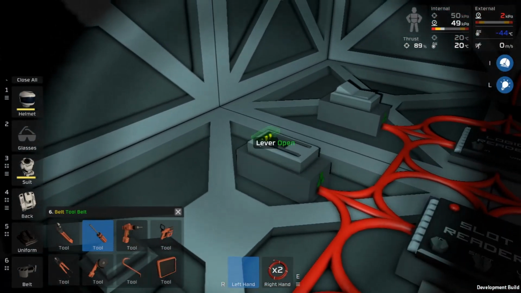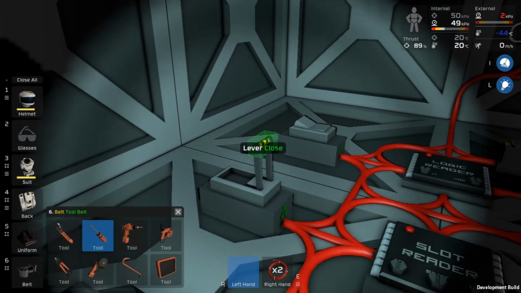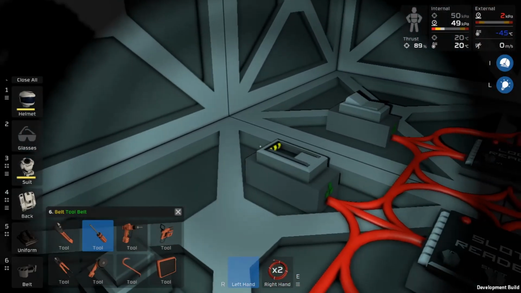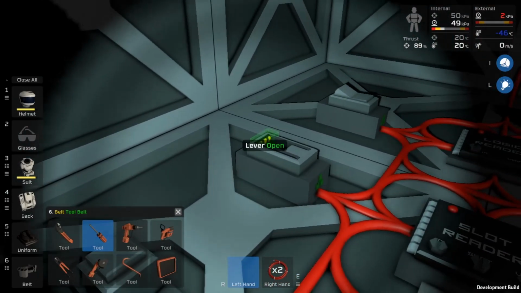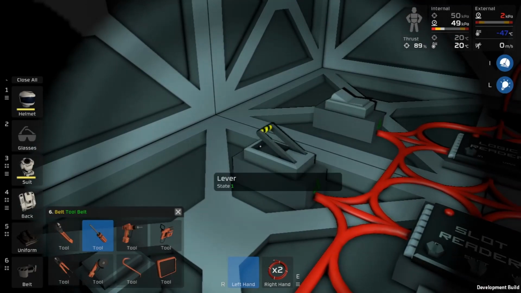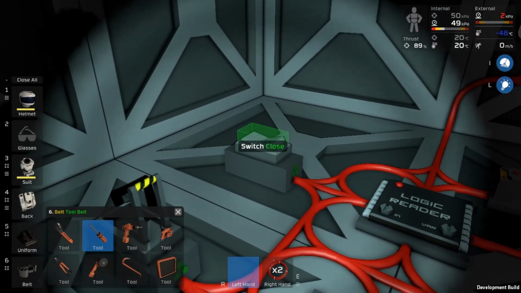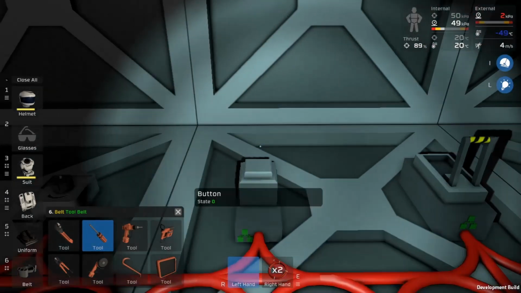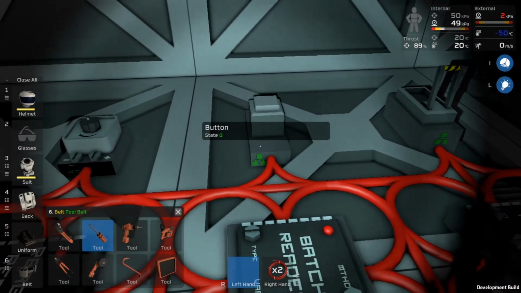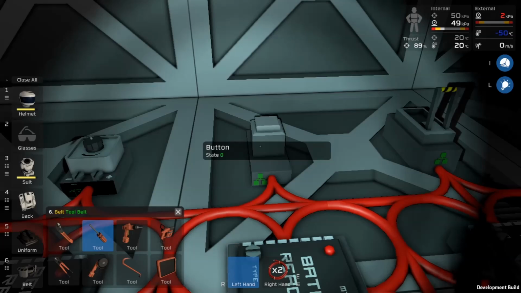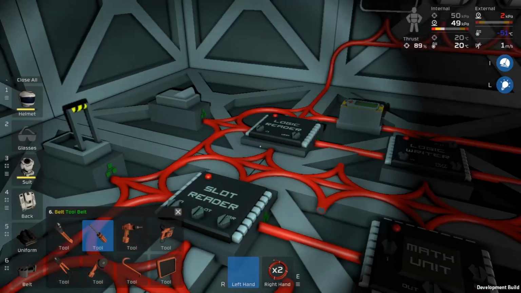Now the lever is simple. 1 for open, 0 for closed, see it says state 0, and open gives it a 1. Same thing for the switch, 0s and 1s. Now the button is simple: activate the button, it gives it a 1, and then it goes back to 0.